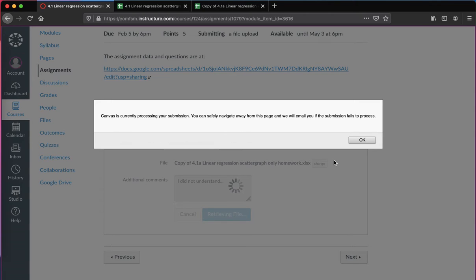If you navigate away, that's okay. It's no problem. This will continue going on. This is just a standard message. Canvas is currently processing your submission. You can safely navigate away from this page and it'll email you if the process fails. So I don't have to worry about that.